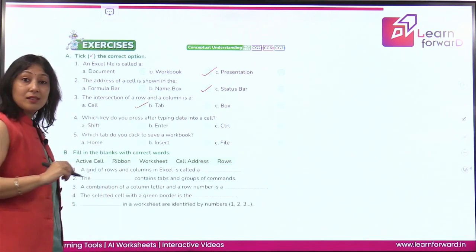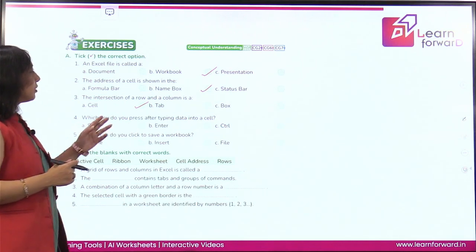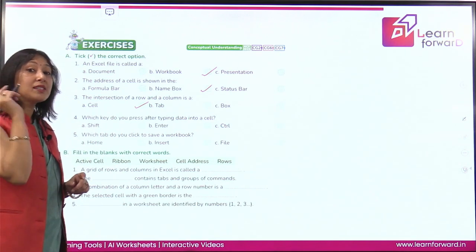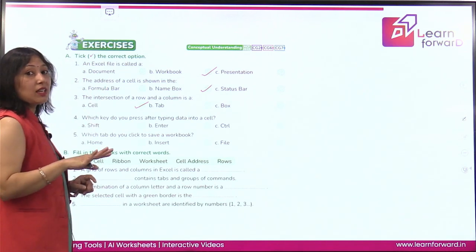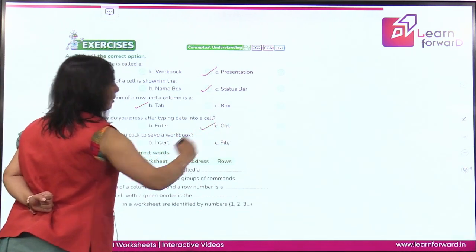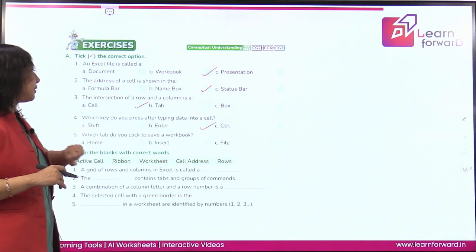The intersection of a row and column, I made you underline this, is a cell. Which key do you press after typing data into the cell? Once you have typed the data into the cell, you press Enter so that the data is fed in, and you move to the next cell, just beneath it, in the next row.